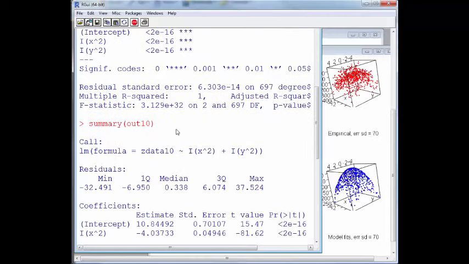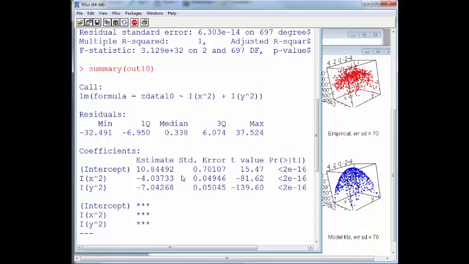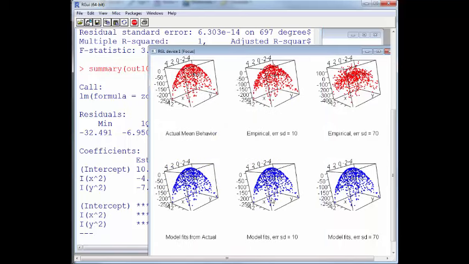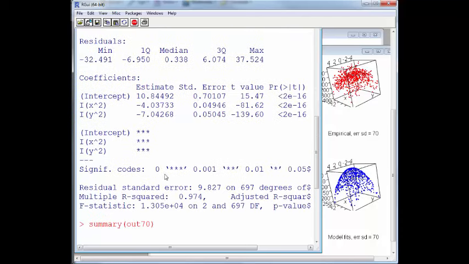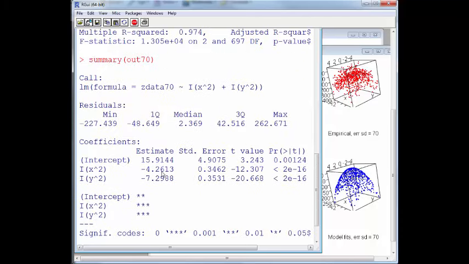But now look, if I look at the linear model output when these are simulated data, if I build the linear model based on these data values, look at our estimates. They're a little off: -4.0373 and -7.04268, and our intercept coefficient is a little bit different. And in fact, when I have a larger standard deviation, I can expect to have a little more variance in our actual model coefficients.